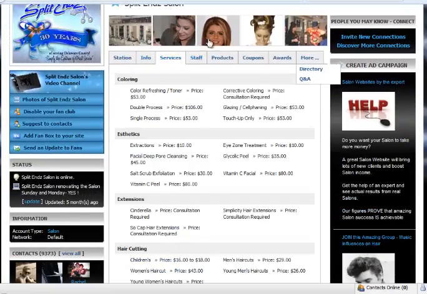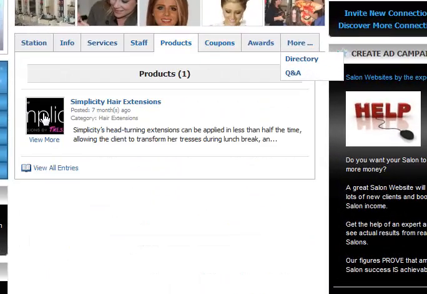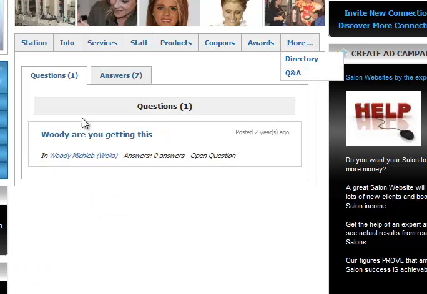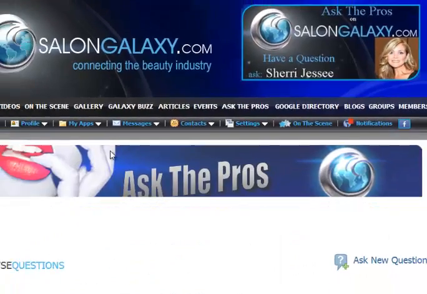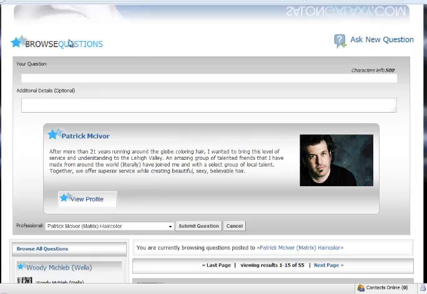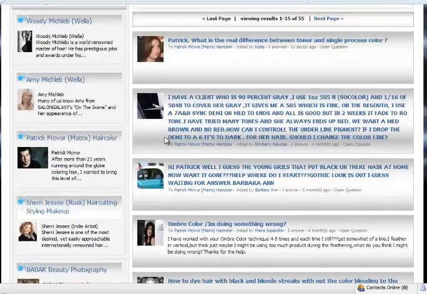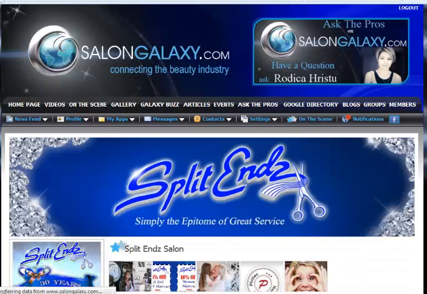Very cool. Now the information is there. Services are there. Pricing is there, and you can share all this if you want. Staff is there. Products that you use are there. Add coupons, add awards, directories, and the Q&A. And in your Q&A, you can see that Patrick MacGyver is a professional. And we can have a look at Patrick's Ask the Pros section. This is Patrick on Ask the Pros, where somebody asks him a question and he answers questions for people in the beauty business.